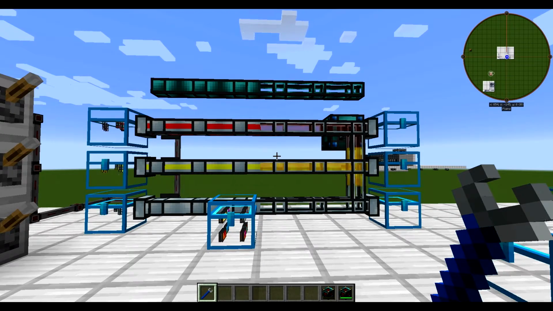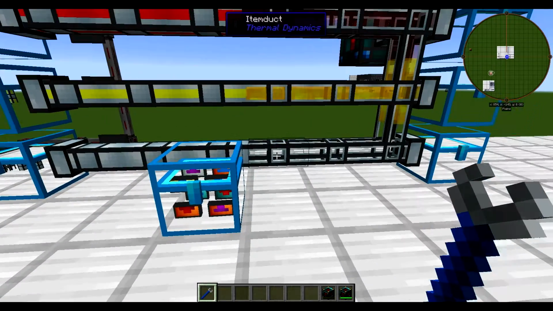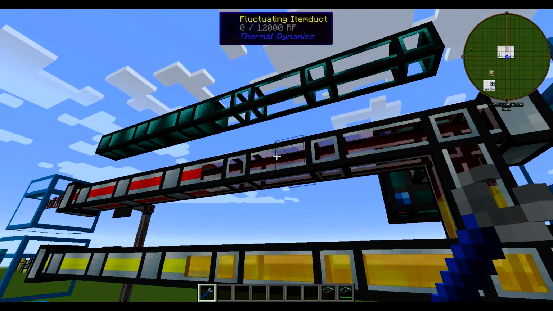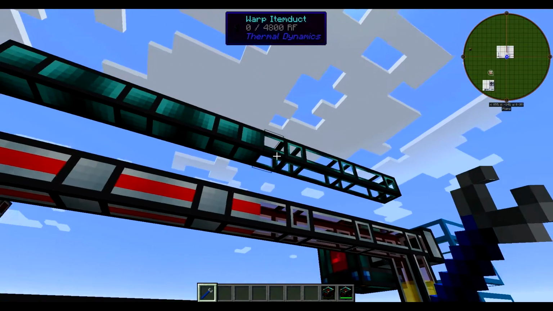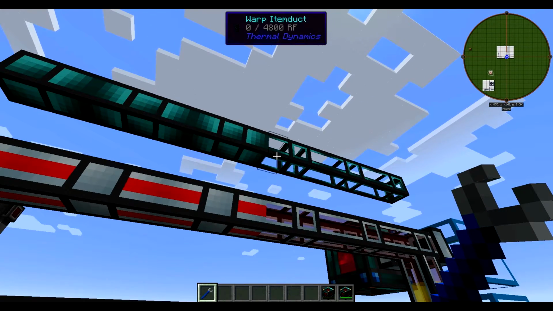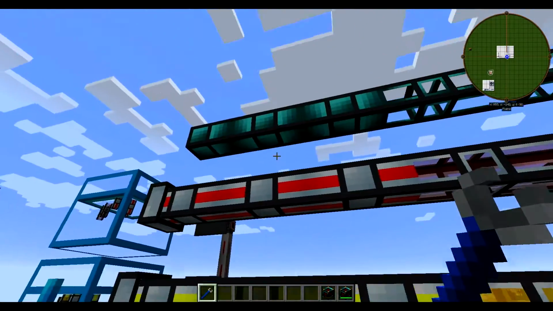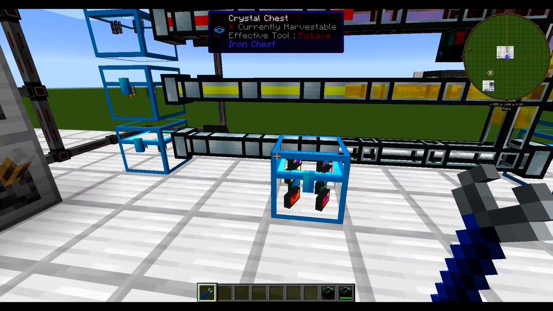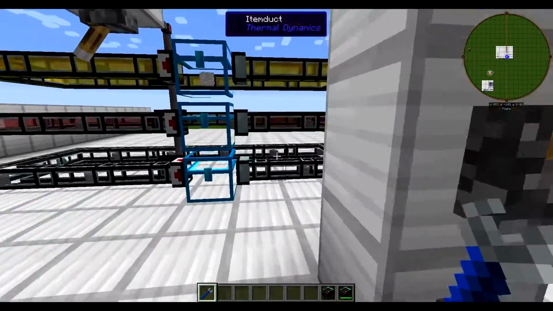So thermodynamics gives us four main types of item ducts. They range from the regular old item duct, the impulse item duct, the fluctuating item duct, and the warp item duct. Now there are two versions of each of these pipes that function identically. There are the clear versions, and then there's the opaque version. Now all item ducts do the same thing. They transport items from one place to another. But the differences are the speed at which that happens.